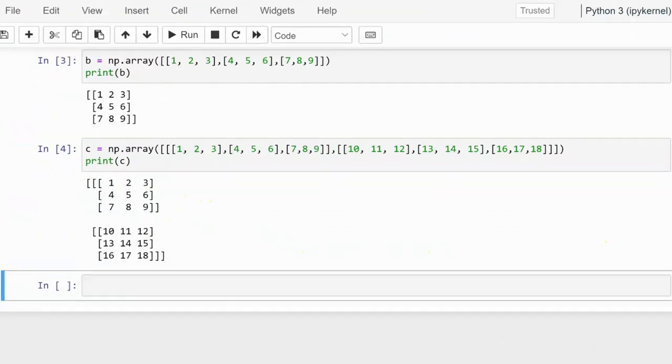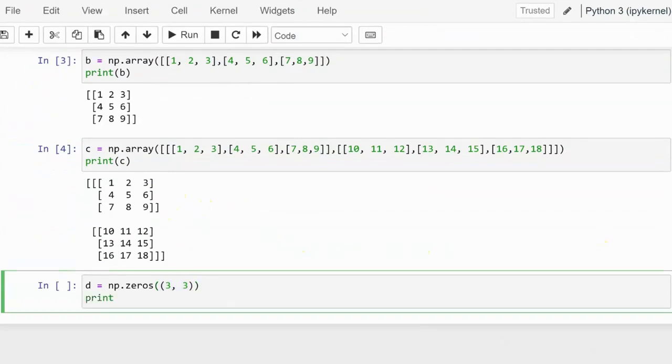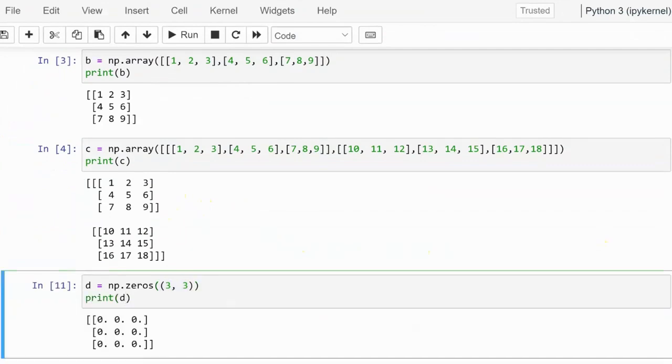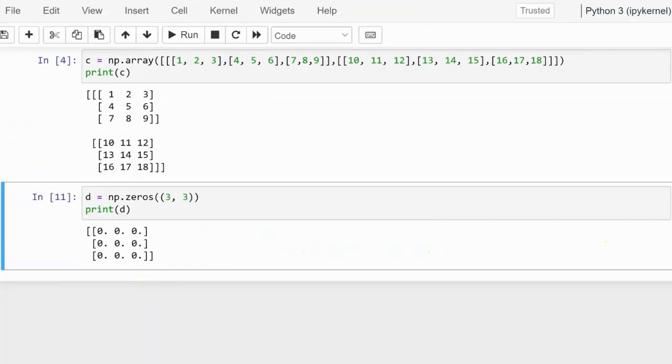You can also create arrays of specific shapes and data types using the np.zeros, np.ones, and np.empty functions. For example, you can create a 3 by 3 array of zeros by typing np.zeros and passing a tuple 3 by 3, and then you can print it out by printing D. If you execute that, you get a 3 by 3 two-dimensional array with all the values being floats, 0, and the data type is float.